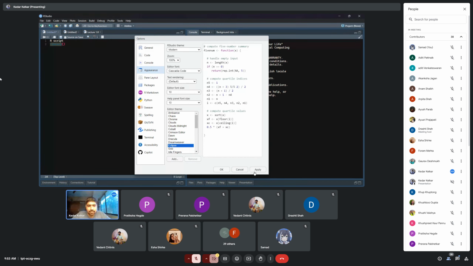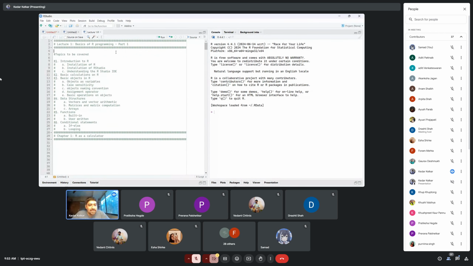So now what I'm going to do is start with the lecture. Okay, so what all are we going to cover today? First thing is the introduction. I'm assuming that we have understood what R is and what RStudio is as an IDE. So this topic is kind of done. It's a very small thing. Second is to do basic calculations, to use R as a calculator.